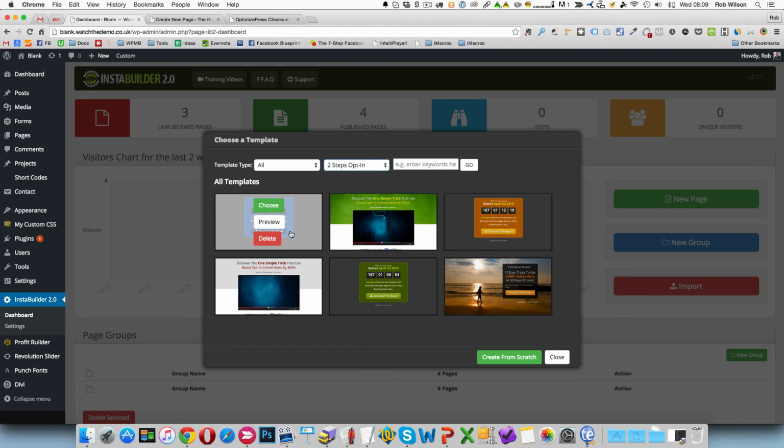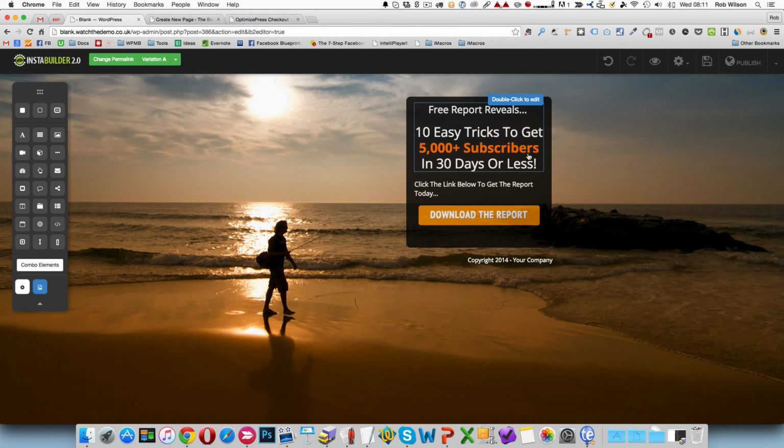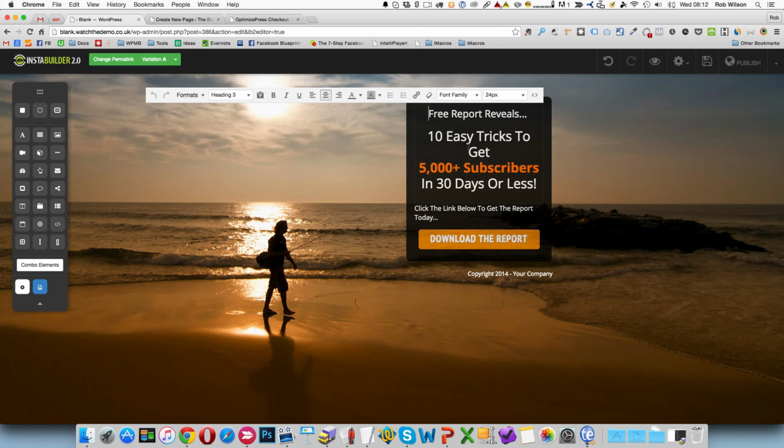So I pick a template. Let's pick that one. And again, you can create things from scratch. Here we go, similar kind of thing. This is a WYSIWYG type editor. You can click on a particular thing, click edit, and then you can change things around. So let's have a look. Text color, let's make that horrible green. Let's ruin the look and feel of it.